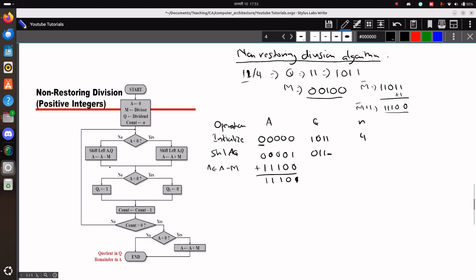Now again, we check if the sign bit is positive or negative. Since the sign bit is negative, we assume A is less than 0. In that case, we go to this particular branch and provide the value of 0 here, meaning we provide the exact complement of this particular sign, and then we decrement our counter. The first operation is done. We see if our counter is equal to 0. Since the counter is not equal to 0, we move back to this particular step on top here.